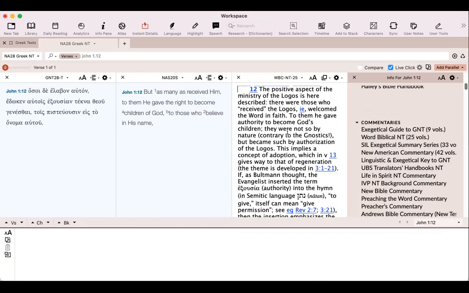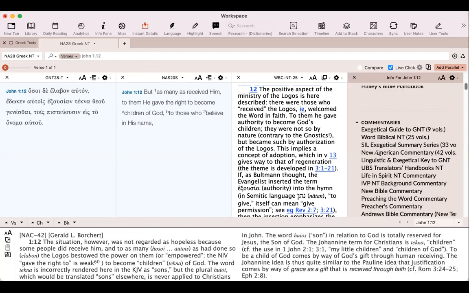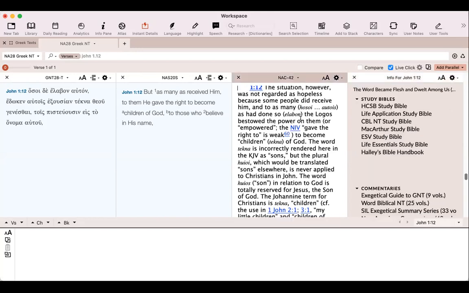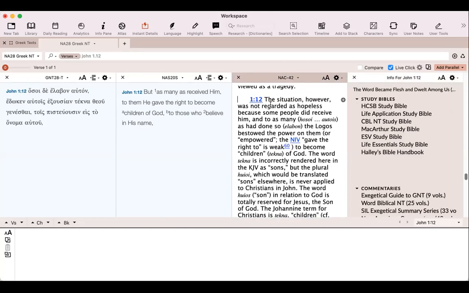Now you can imagine if you have PDFs, how long you would take to open each PDF in order to go to John chapter 1, verse 12. This is the advantage of Bible software, because it goes straight to the particular point that you are searching. New American Commentary, straight to John chapter 1, verse 12. You read up there, and if you like something, you copy and paste.